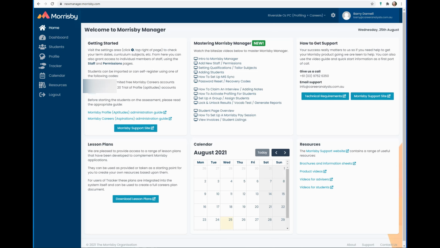Hi, so this is the new Morrisby Manager interface. I'm going to talk in this video about home, dashboard and students, and in another interview about the settings cog, which is the spinning wheel up the top. Top left we have your codes.